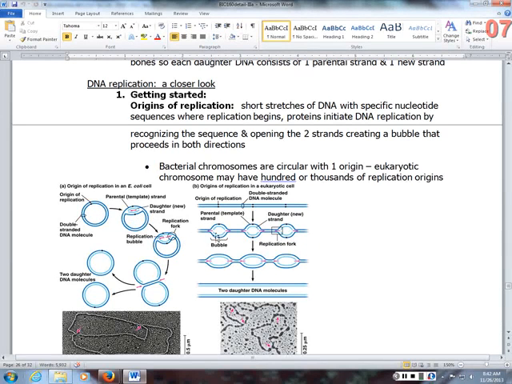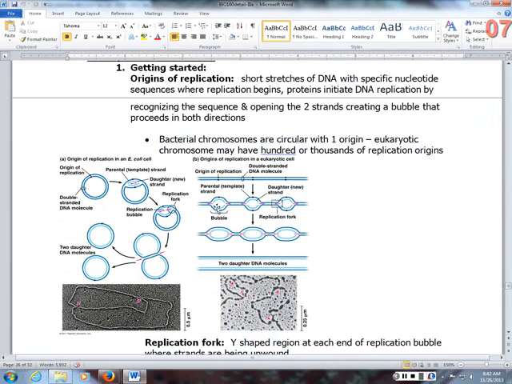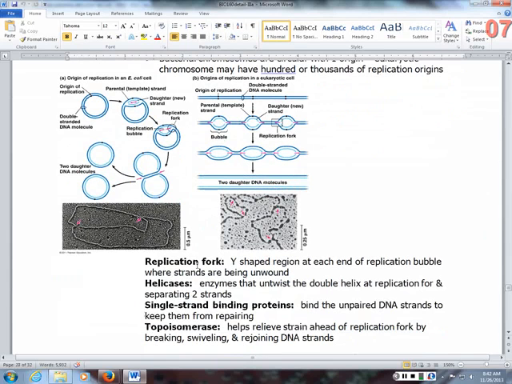When you do this with eukaryotic cells, you can have multiple origins of replication, and then you end up with multiple forks. You just keep pulling the bubbles apart until the bubbles fuse together and it becomes separated. The replication fork is just that Y-shaped region at the end of the replication bubble.